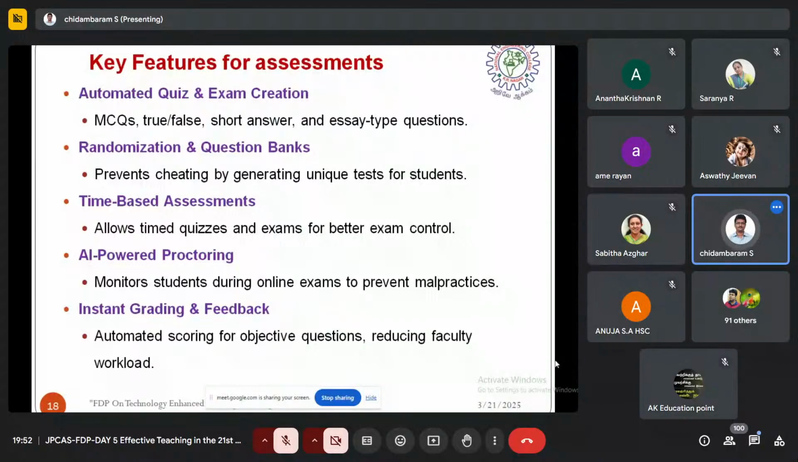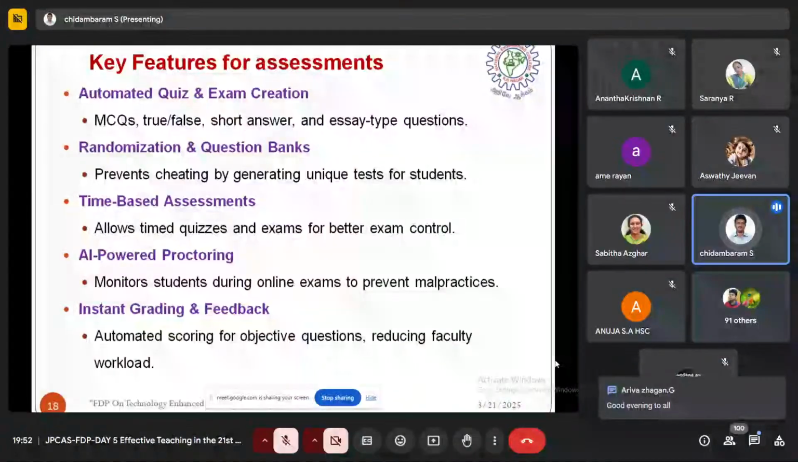In most of the drives, even the industry people are using it. It will monitor the students during the online examinations to prevent malpractices. And instant grading and feedback is also there.